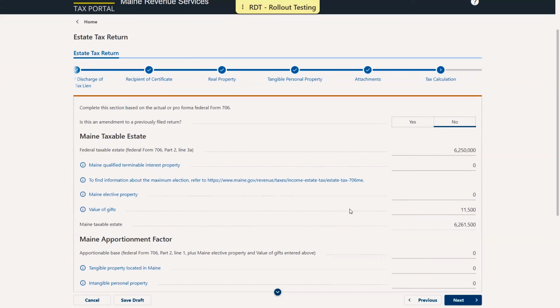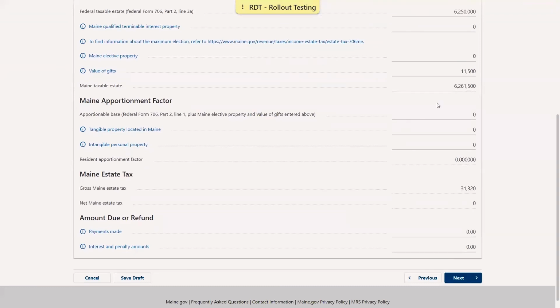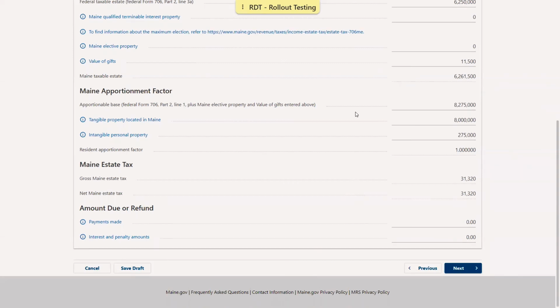And once you filled out that section, your Maine taxable estate is calculated for you. We'll also fill out the information to calculate our resident apportionment factor. And again, you'll fill this out as applicable to you and your situation. And that apportionment factor has been used to auto-calculate your net Maine estate tax. So we can see what the amount is. We are also able to enter any payments made if applicable, as well as interest and penalty amounts. We have nothing to enter in either of these fields, so we will click Next.